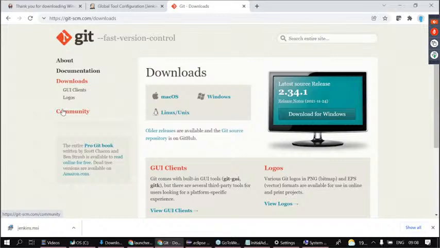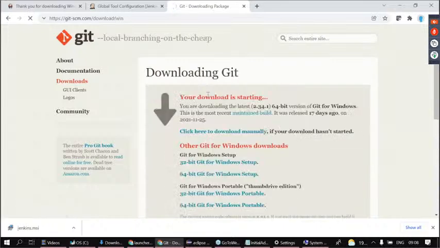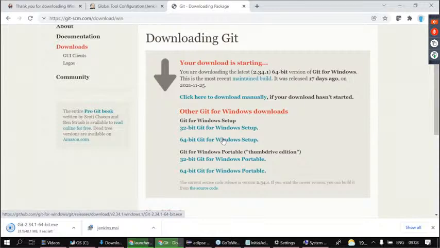Now, if you are using Windows, click on the Windows symbol. If you are using Mac, click on the Mac symbol. Click on that Windows symbol and select. The exe file will be downloaded automatically. Okay, everybody understood how to download Git? Yes, ma'am. Now let's install.